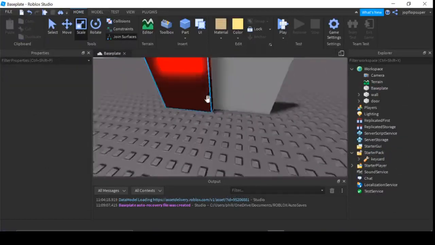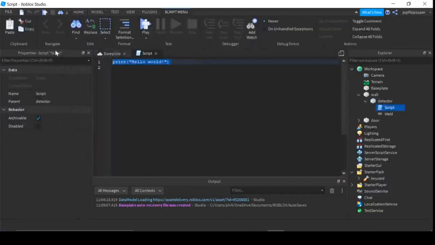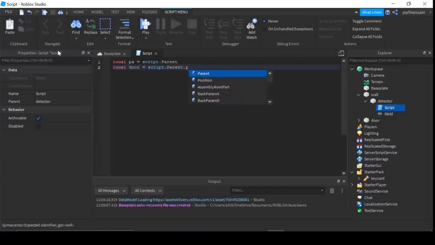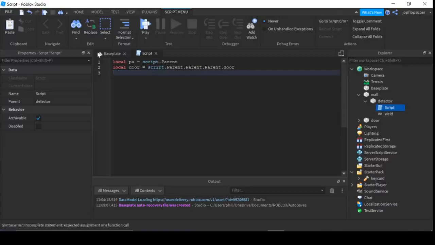Alright, now we can script in the detector. Okay, so first let's make some variables. Local pa equals script.parent. Local door equals script.parent.parent.door, and then local. Okay, I think that's it.